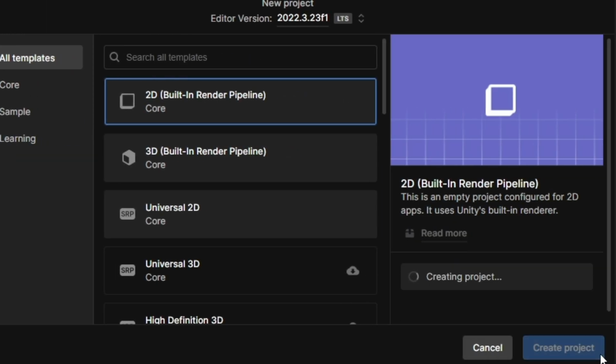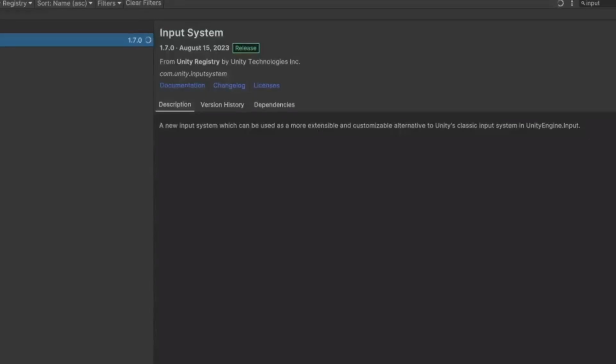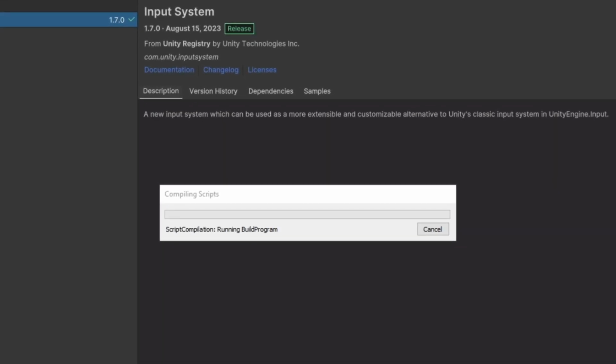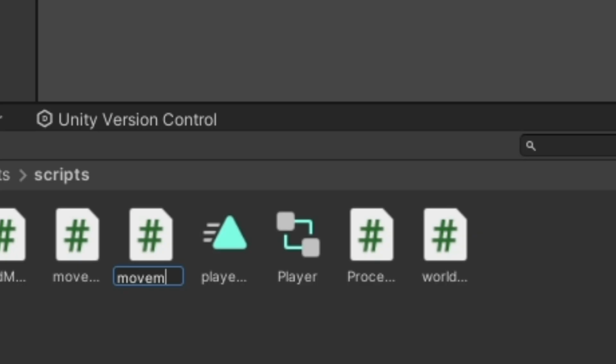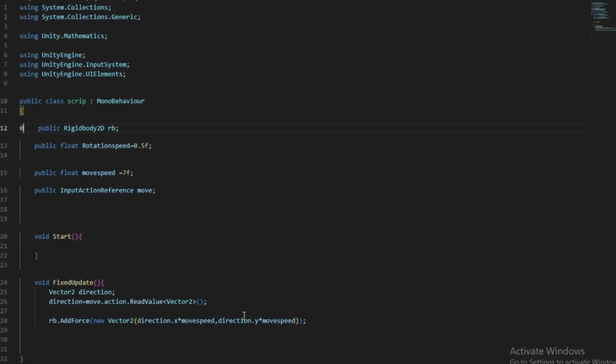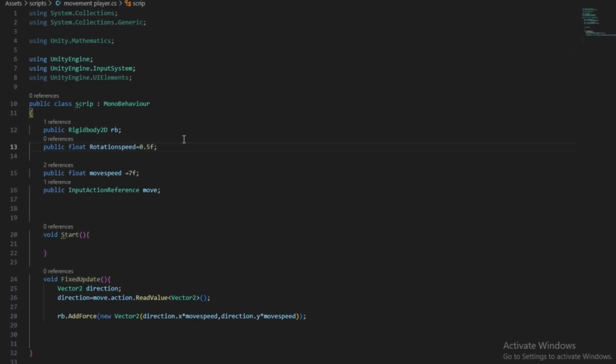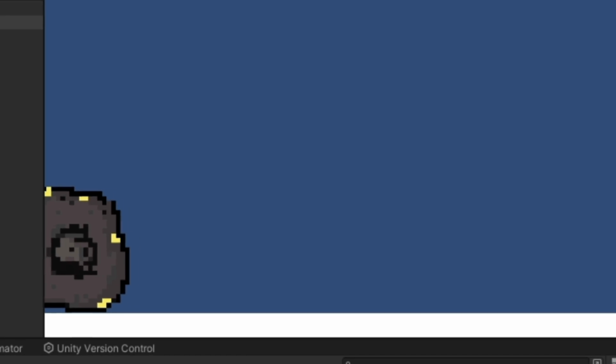So we create a project in Unity, make a game object, install Unity's input system, then I make a scripts folder, and in that folder we create a C# script and we write the script. And now a player can move.